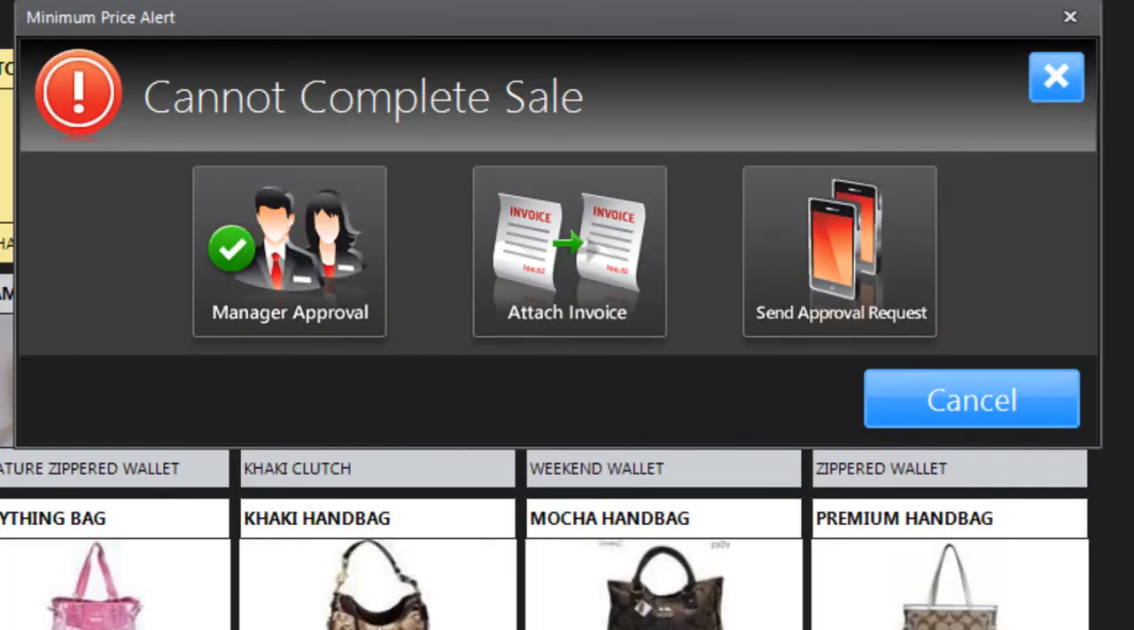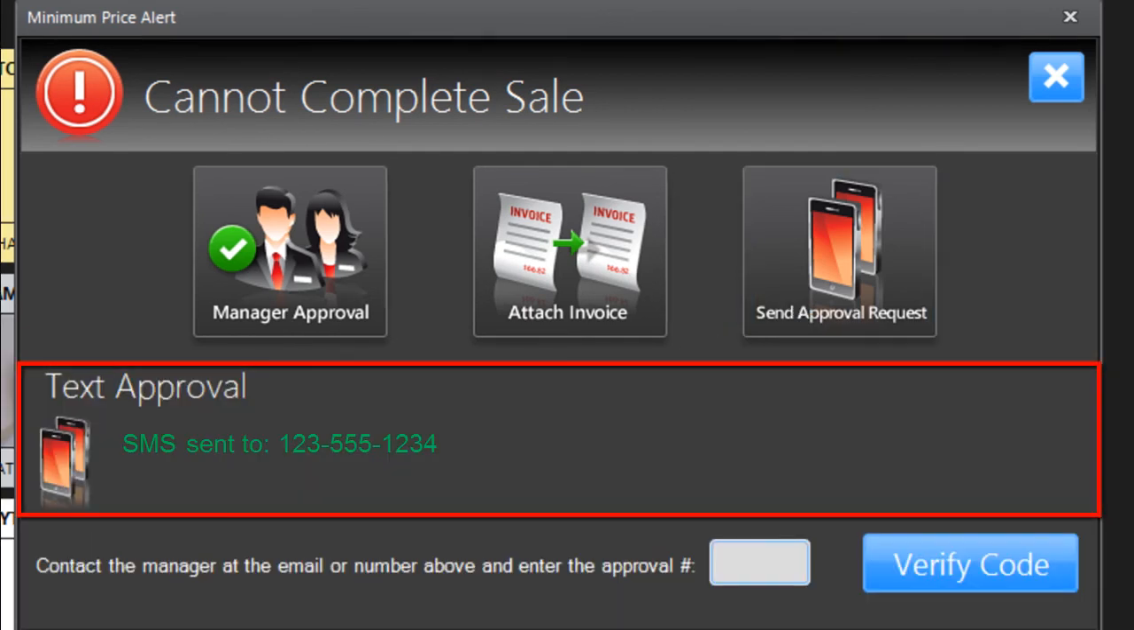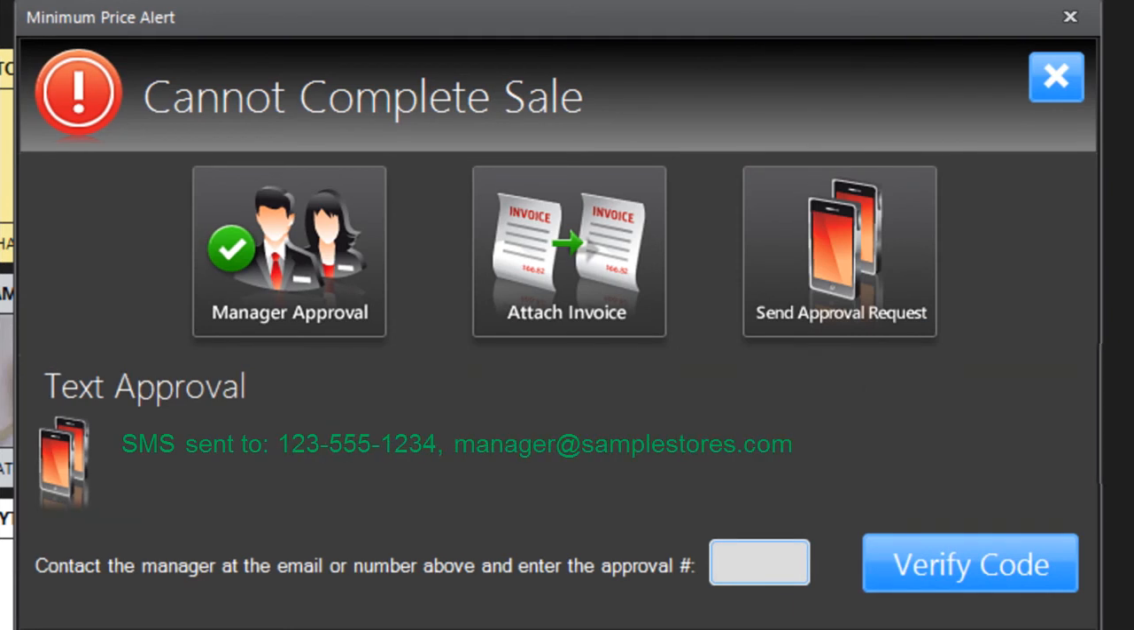Or if your manager isn't in the store, you can click Send Approval Request instead. Your manager will receive a text message, an email message, or both. If they approve the sale, they'll send you a 4-digit code. Enter that code and click Verify to approve the sale. Please note, the 4-digit code is only for this particular sale. It will not work on any other transaction.